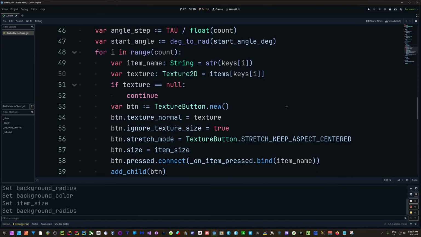And now we can go ahead and go in. So for the amount of items that we have, we're going to go in. We're going to get the item name. We're going to get that texture.